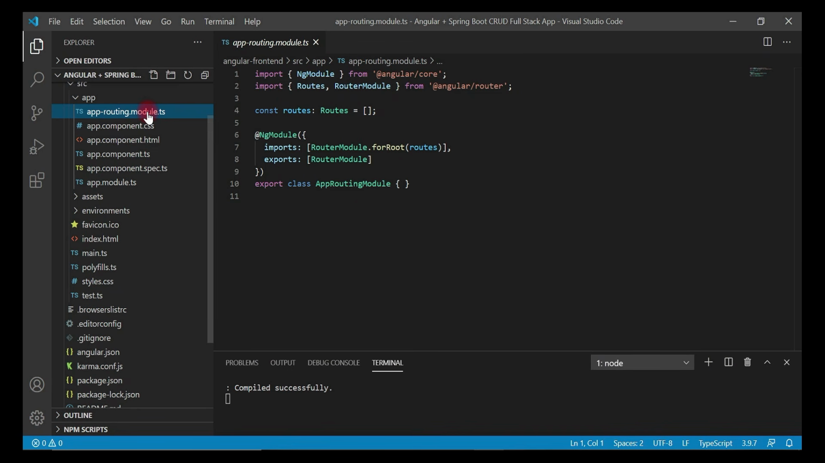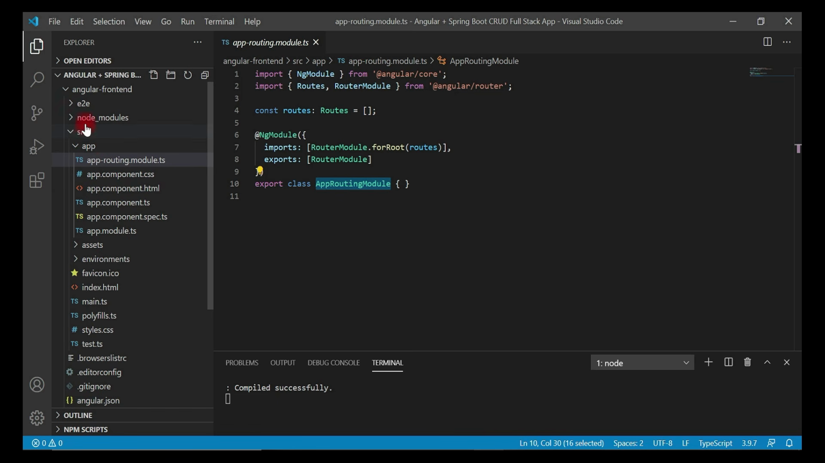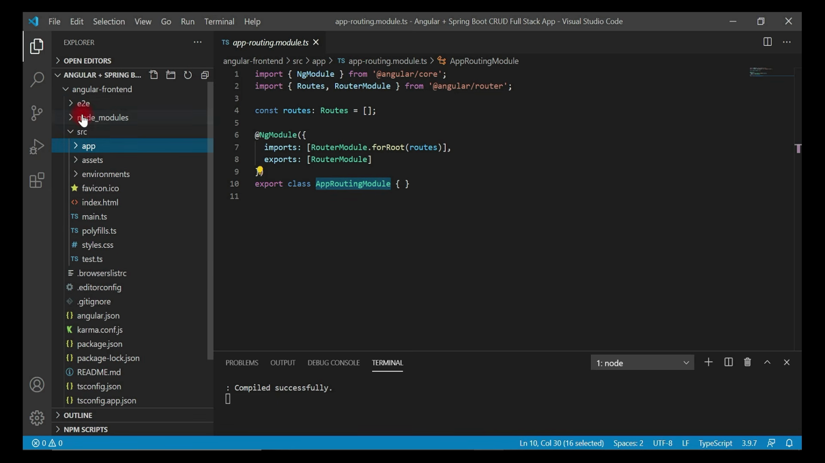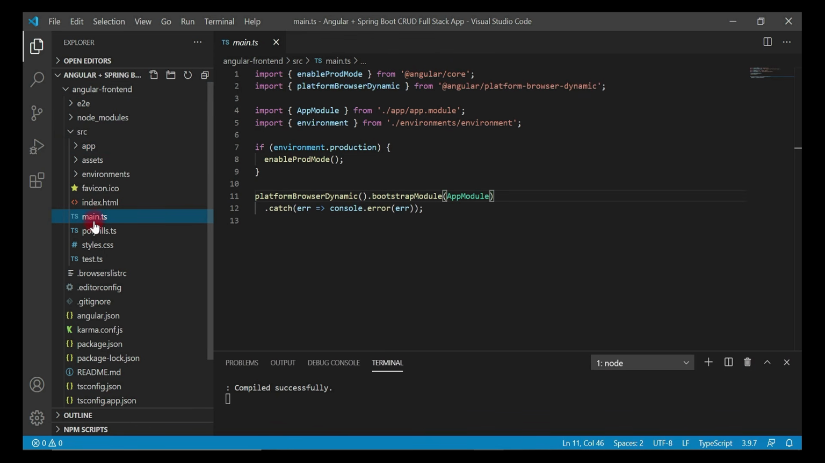And this is the app routing module. We basically configure the routing of our Angular application here. So this is pretty much about the important files in our Angular application. Now let's see how the control flows in our Angular application. So look at here, the main.ts file.